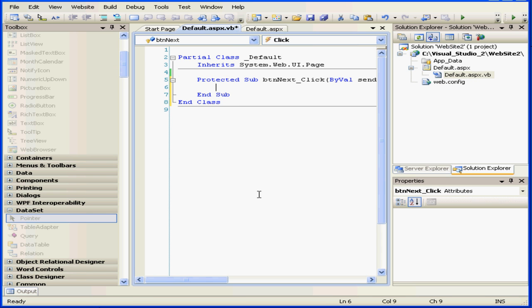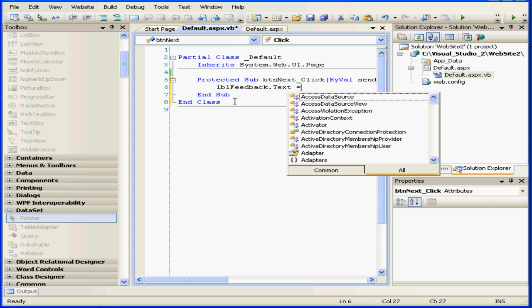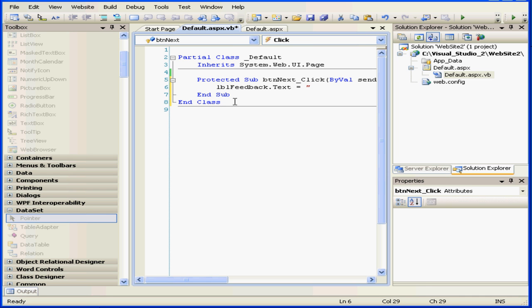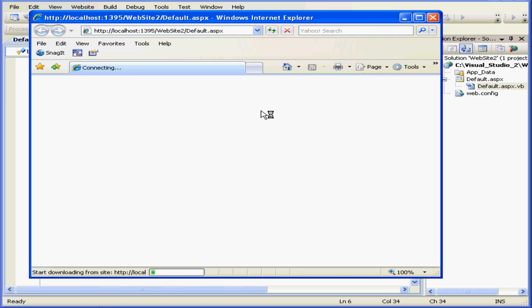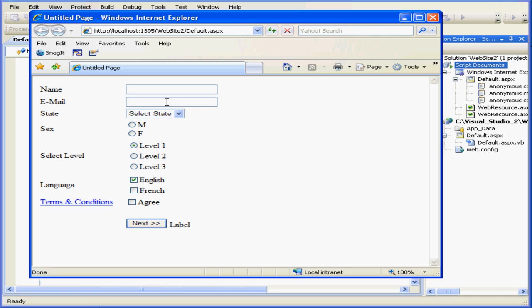Now let's double-click on the Next button, and here we'll enter some code. LBL feedback.Text equals something really sophisticated like feedback. Let me fix that. Let's run our application again now. We'll see how it works. The page loads. I enter information into the required fields.